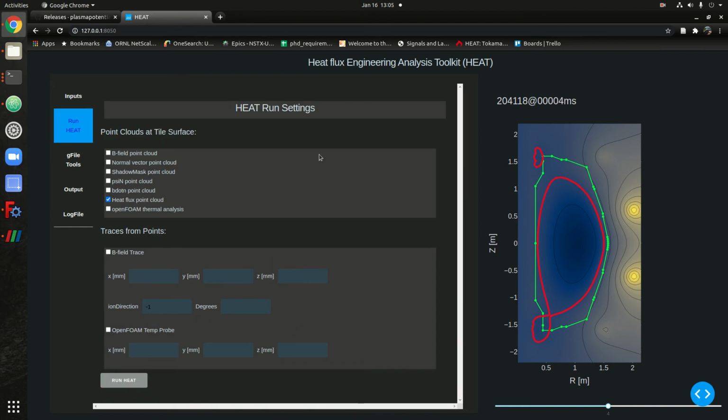We're going to come over to the heat run settings, and we're going to say, okay, give me a point cloud of heat flux and give me an OpenFOAM thermal analysis. There's all these other things that you can run. I'm not going to talk about those in this video. I'm just going to do these two. I'm also not going to talk about the traces. We're just going to run it.